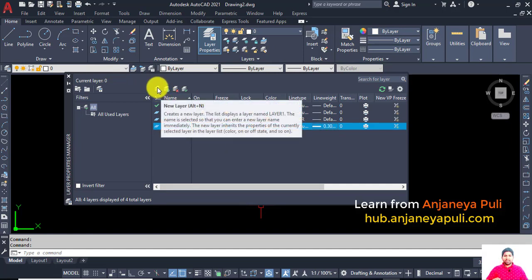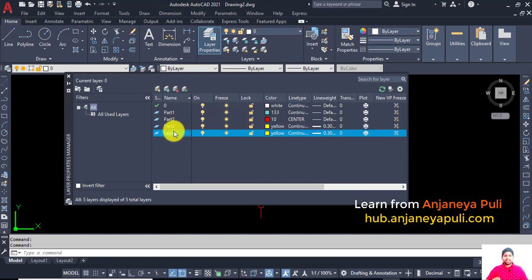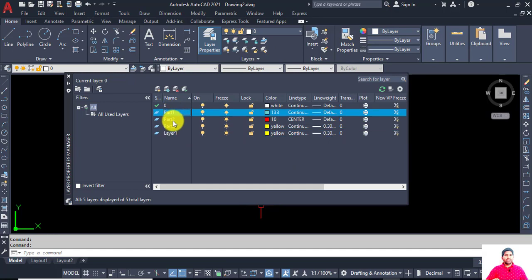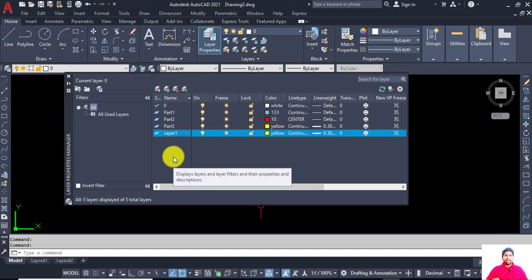Let me add another layer. Click on here to add the layer. In this way I can go on creating layers as per the requirement. Let us consider if I want to delete some layers, I can delete the layer. But AutoCAD restricts you from deleting a layer. Let's see what the restrictions to delete a layer are.